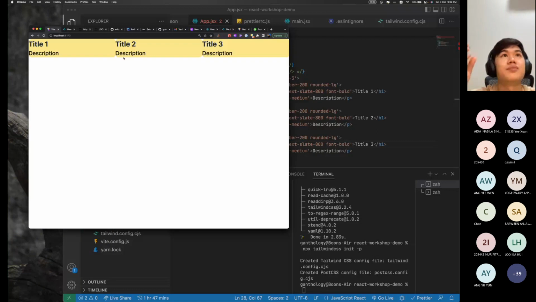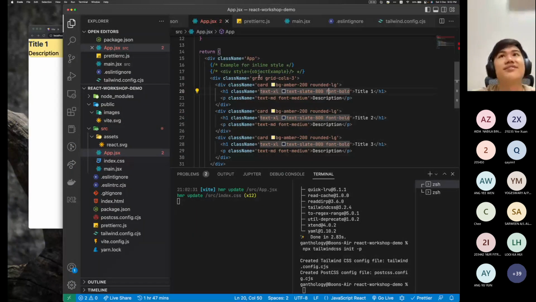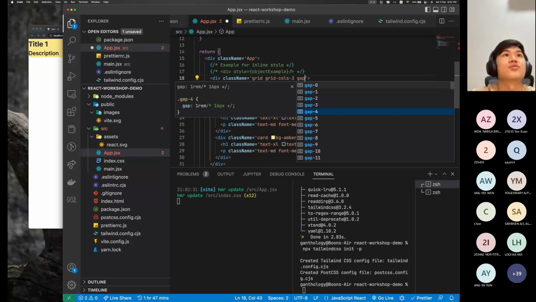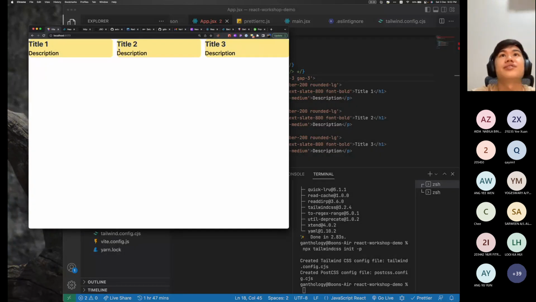And then I can give them a bit of gap here because I don't want them to stick here. So for grid, we have a gap. This is a property that we can use to set a gap between the grid items. Okay, so as you guys can see here, we wouldn't want to do this.